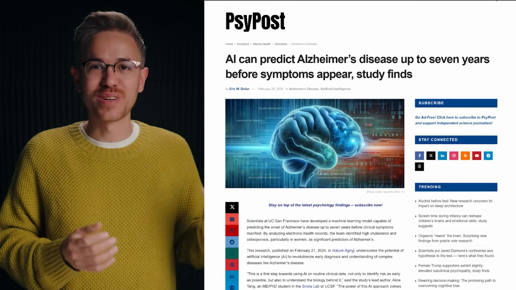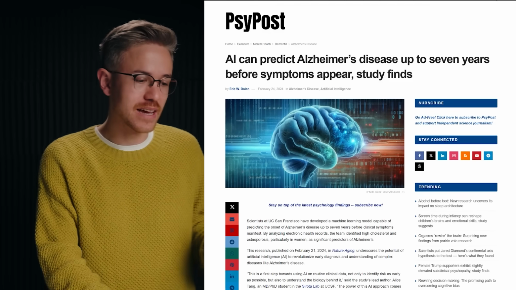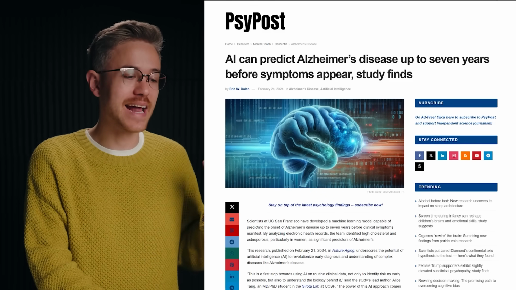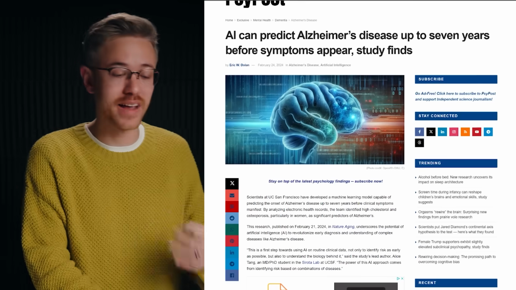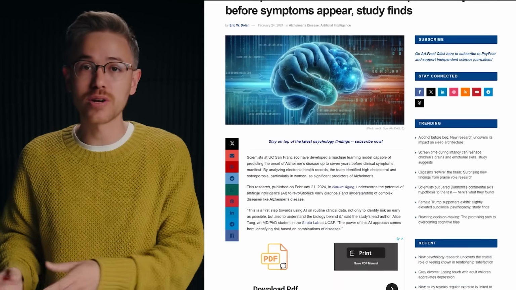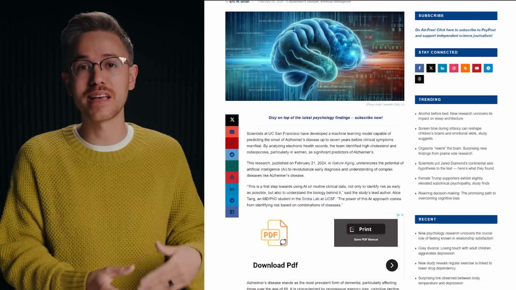And finally, a research team from UC San Francisco basically said that AI can now predict Alzheimer's disease up to 7 years in advance. By diagnosing the disease earlier, they're better able to treat the patients and increase their quality of life.